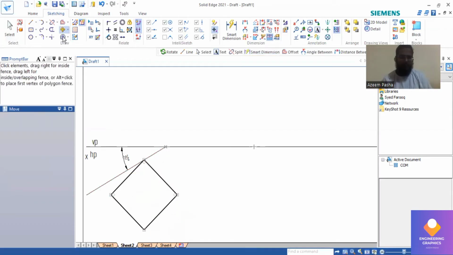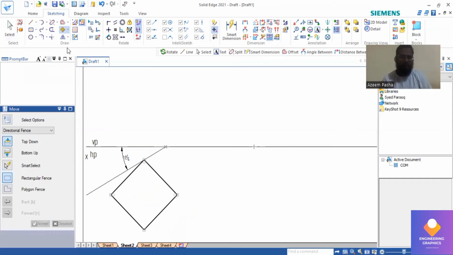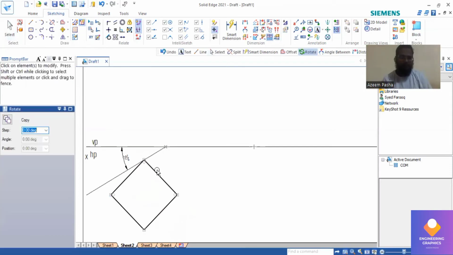Okay, and then go to rotate, and then again you select this whole thing, because this entire thing you have to place. So select the end point from one end to another end, and then place it on the angle line.